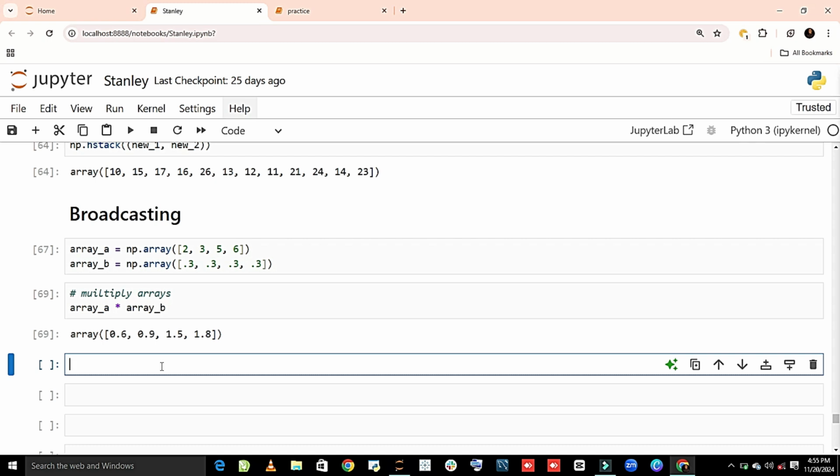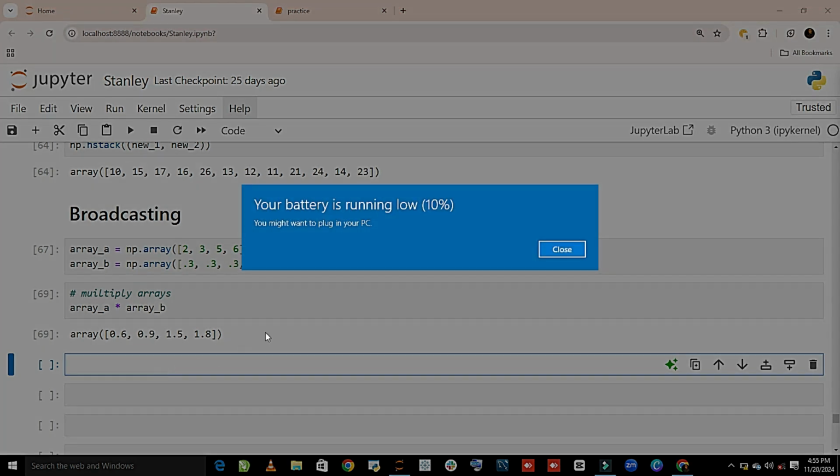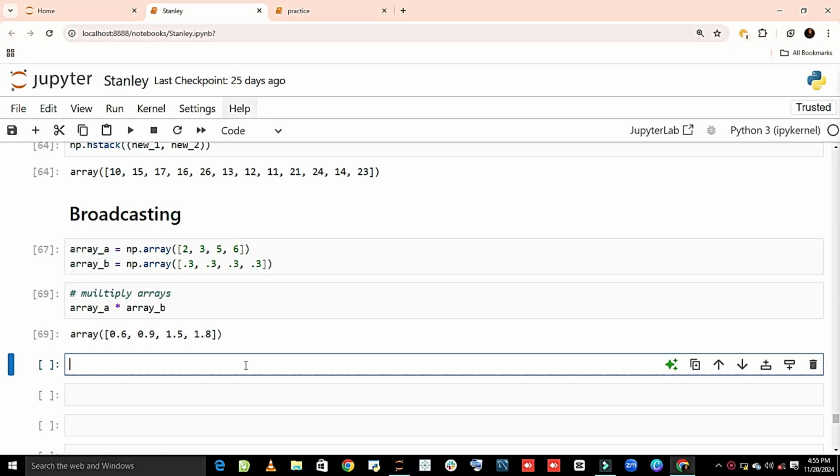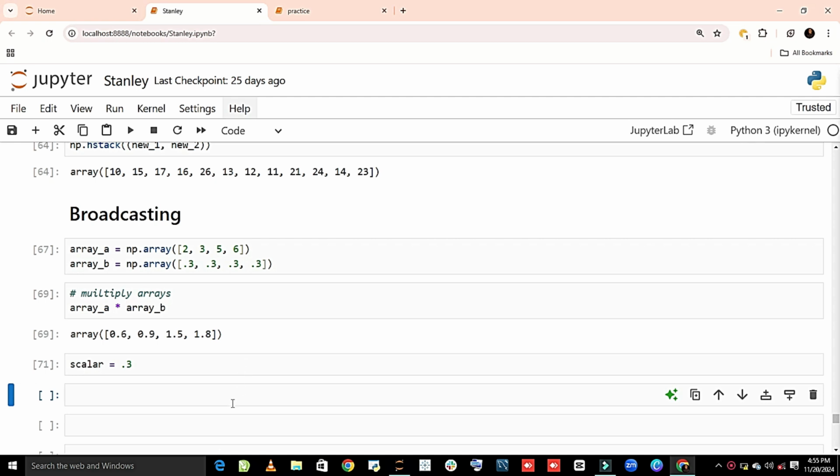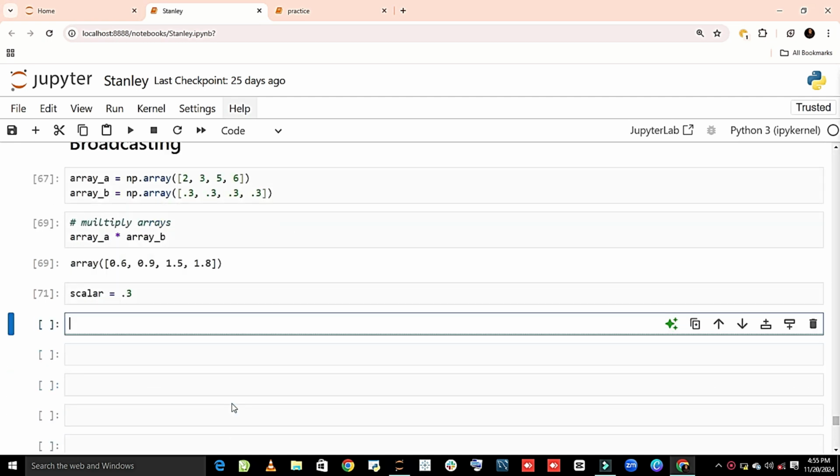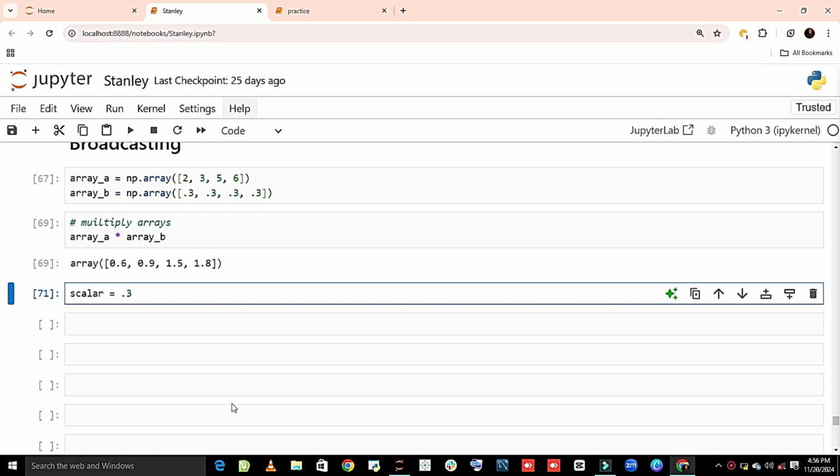So we want to see how we can use a single scalar. When we have a single value, we call it a scalar value. Let's see how we can actually broadcast using a scalar value. So let's call it scalar. So scalar is equal to 3. Let's say it's equal to 0.3. So I run it, then it throws an error. So probably I can say array.